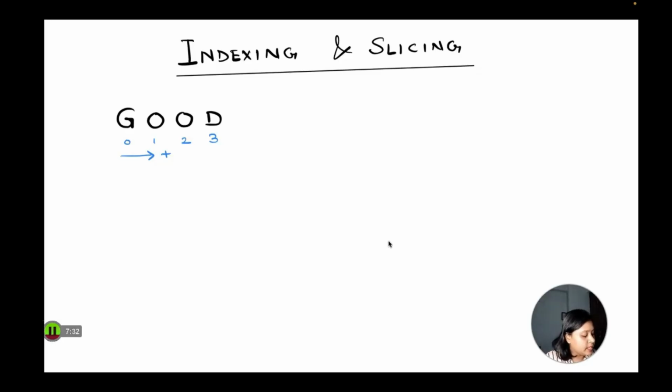So what does negative index mean? It will start from the right side and it will start with -1 and then -2 and then -3 and -4. This is called the negative index. So if you think about the positive and negative index, this is required in order to fetch the value, the characters of the string.